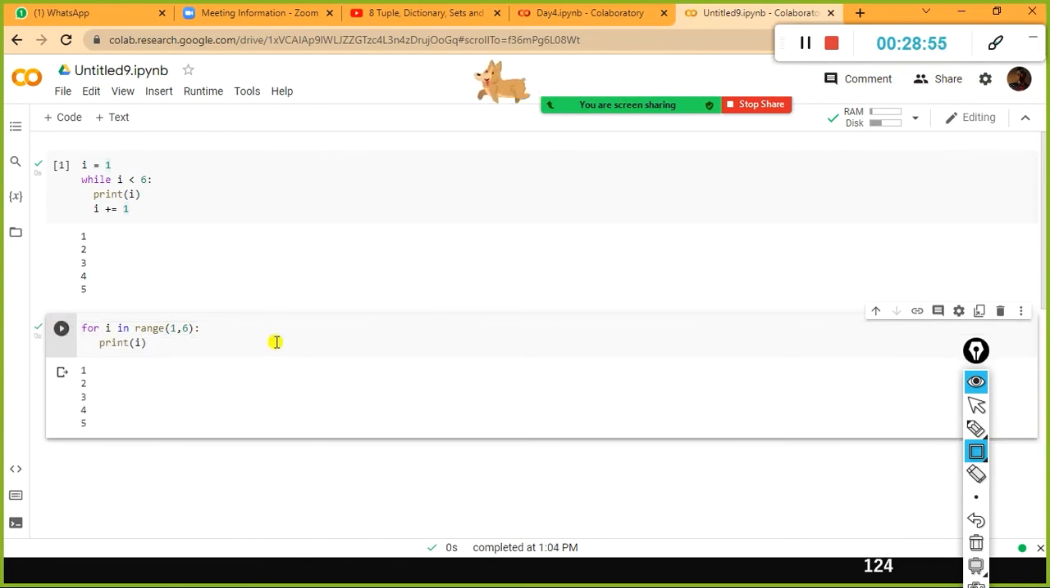If I print it, we get 1 2 3 4 5. Both this for loop and the while loop are able to generate the values between 1 to 5.